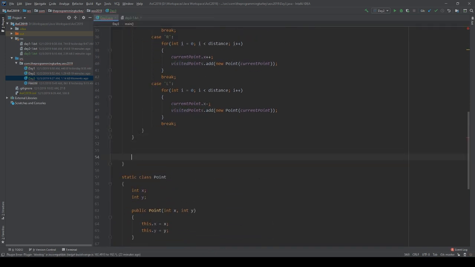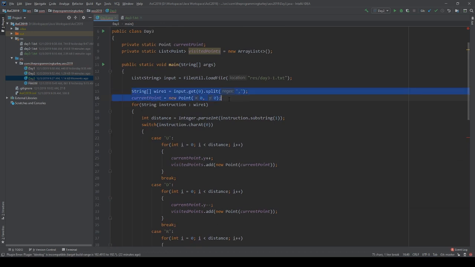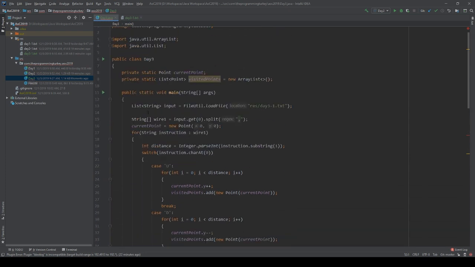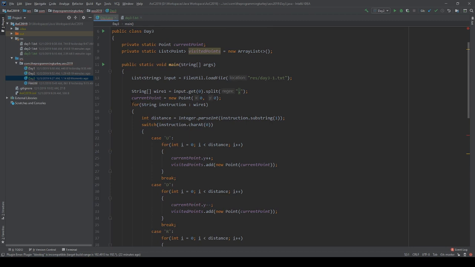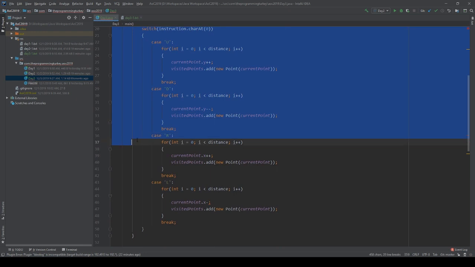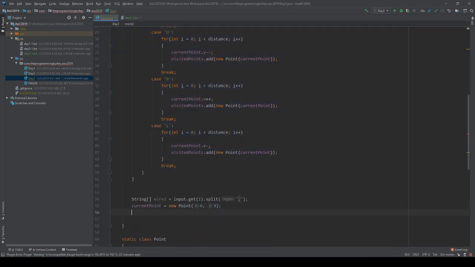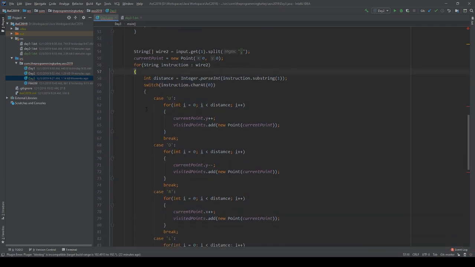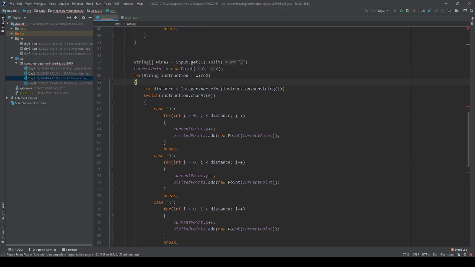So now the next bit here is to do this again, but for the second wire. And as we go, keep track of which points we have seen, and then calculate how far from the origin they are. So good. We're going to do this again. Actually, I'm just going to copy this entire for loop. Go for wire 1. Distance is all the same. Good. So the only difference here is that current point will start here.